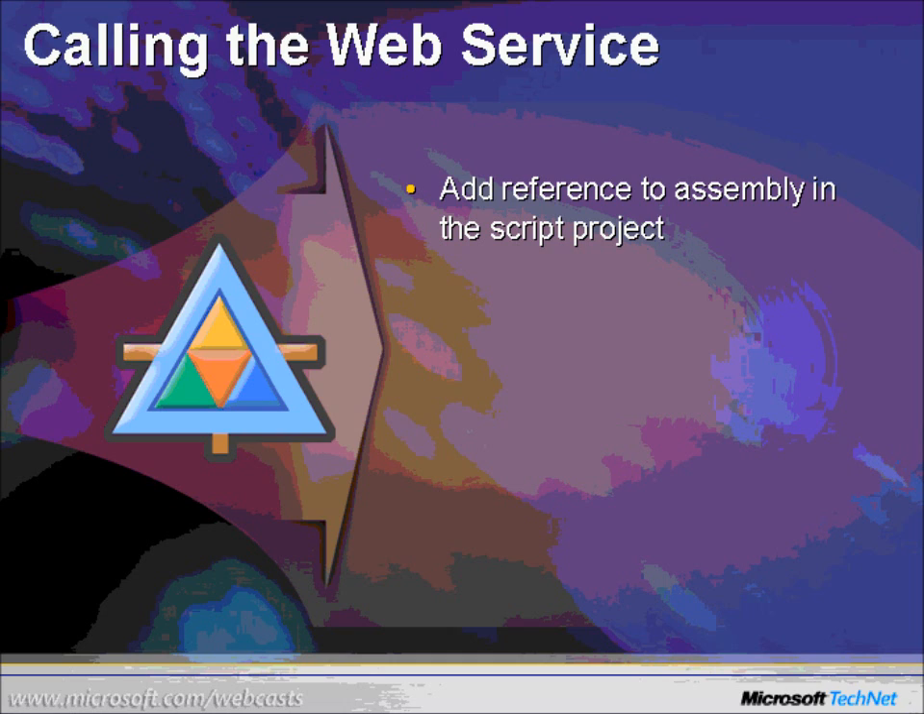There are other ways to accomplish this, but these steps are the simplest, most reliable, and reusable ways of preparing the web service to use the script component. Now let's talk about how we can call the web service within our script component.